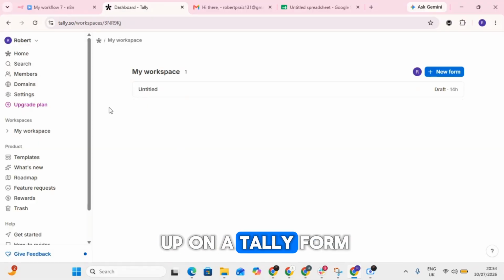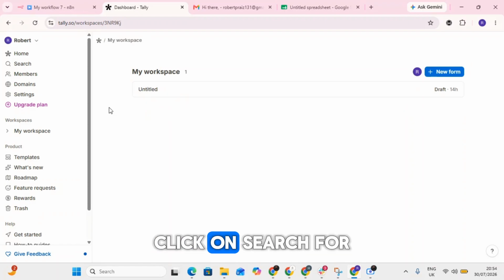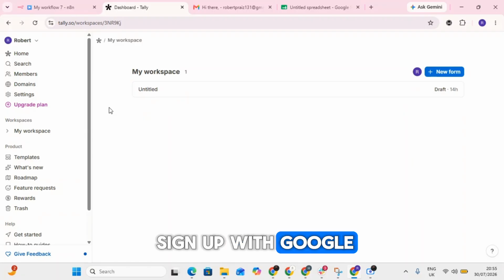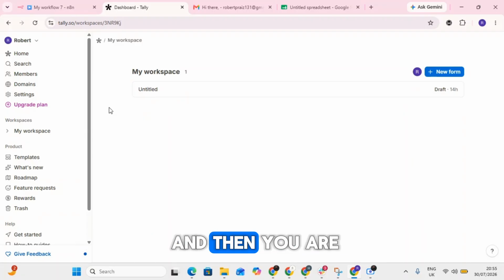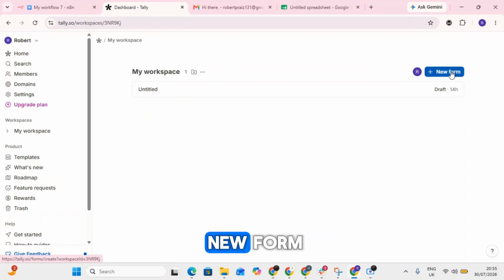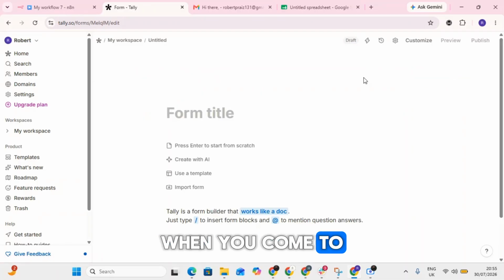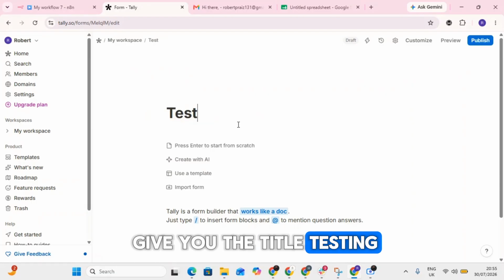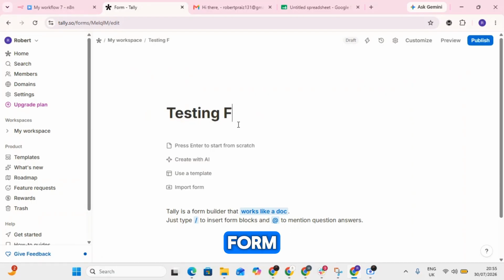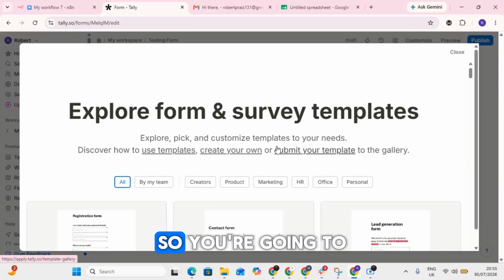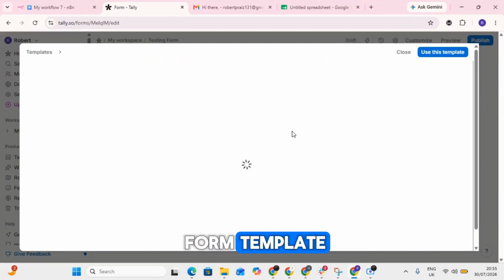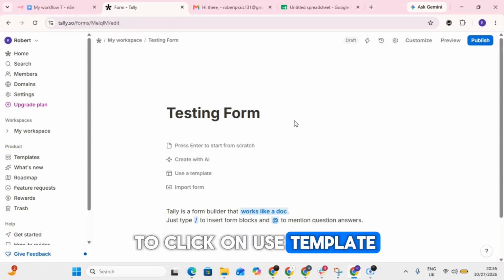To sign up on Tally, just go to Google, search for tally.so or Tally form, click on the link, sign up with Google, and put in your details. They have some onboarding questions, you fill those in, and then you are good to go. So you come to New Form. Let's give it the title, Testing Form. It's a testing form, and then we are going to use a template. You're going to make use of the contact form template, and then click on Use Template.